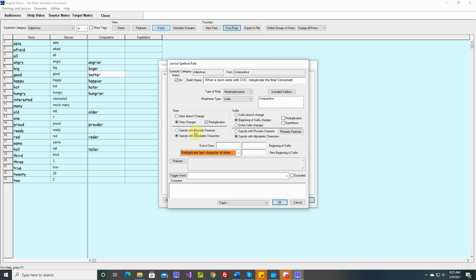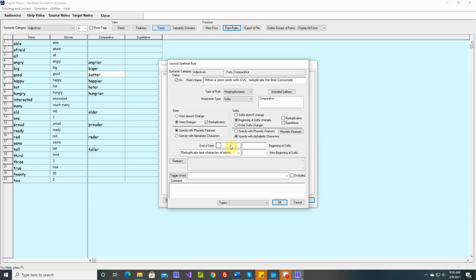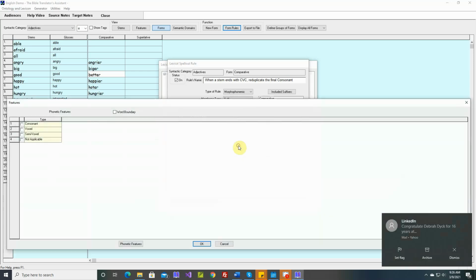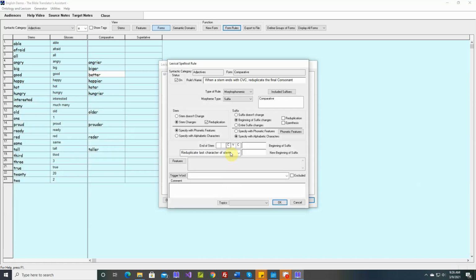We want to specify our stem with phonetic features. Now, as soon as I check that option, these five cells now represent the final five characters of the adjective stem. We only need the final three. So this one is the final character in the stem. We want this one to be a consonant. We want this one to be a vowel. We want this one to be a consonant. Okay, so if the stem ends with CVC, we'll reduplicate the final character. The suffix doesn't change. The suffix is still ER.